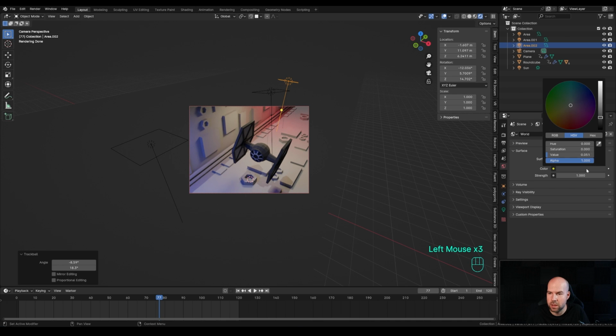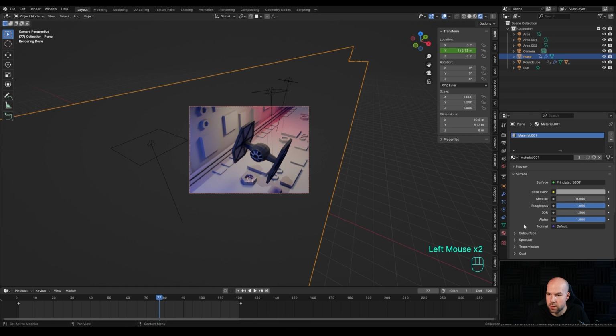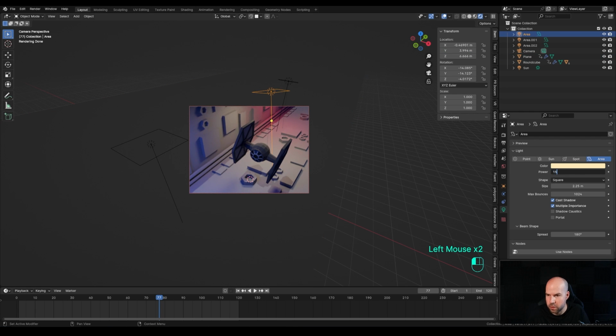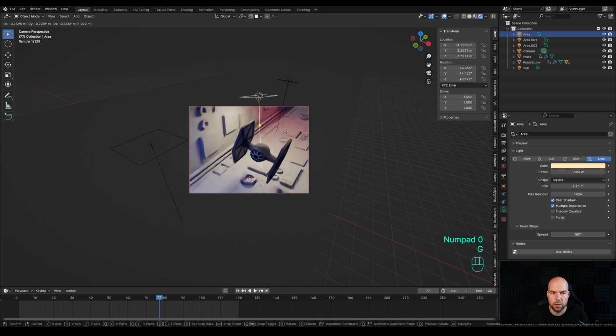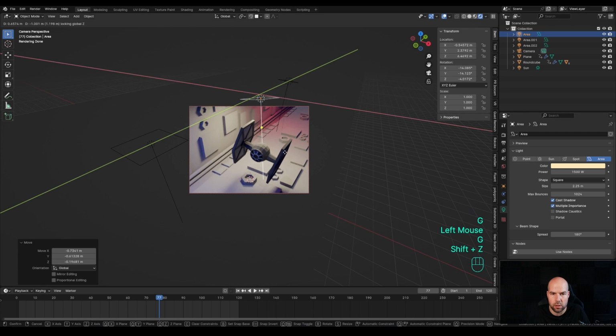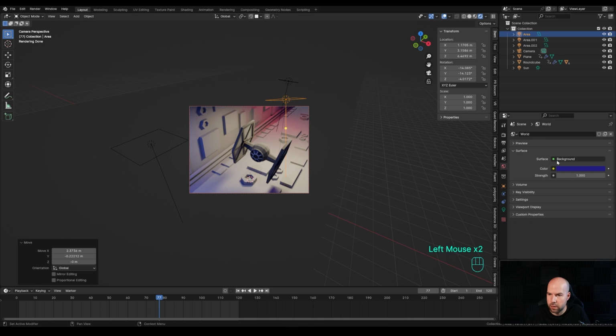And finally, in the world settings, we can introduce some color to the world as well and increase the lightness. And now we'll get some nice blending here. Finally, we can make this gray a little bit darker. And make this light here a little bit stronger, something like 1500. And let's move it closer like this. And finally, let's make some adjustments here.